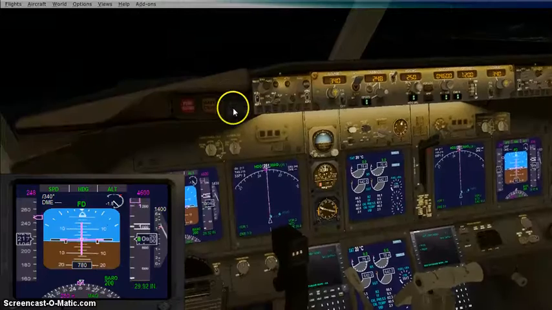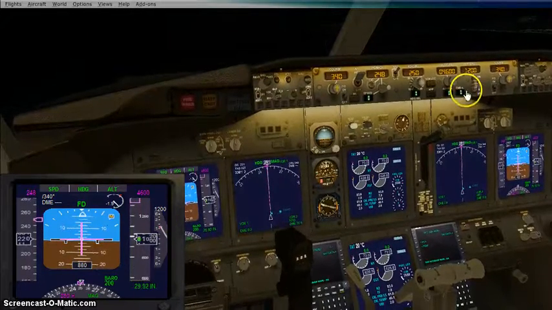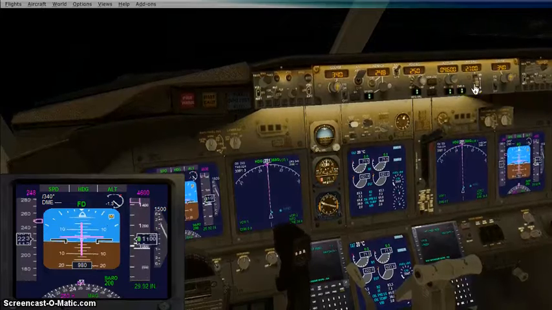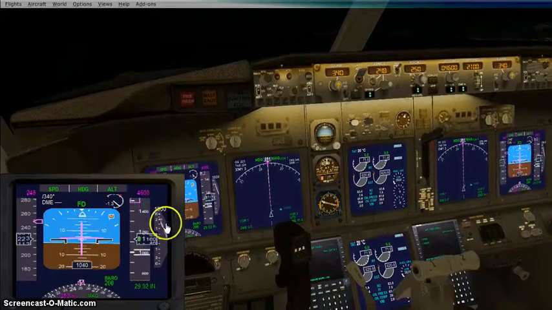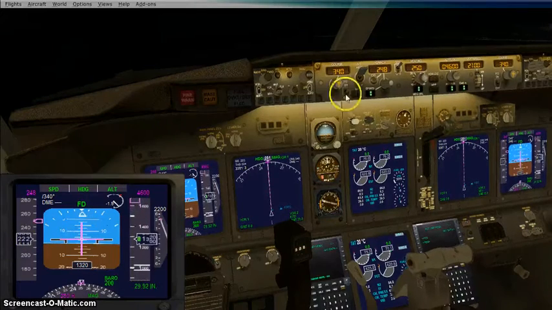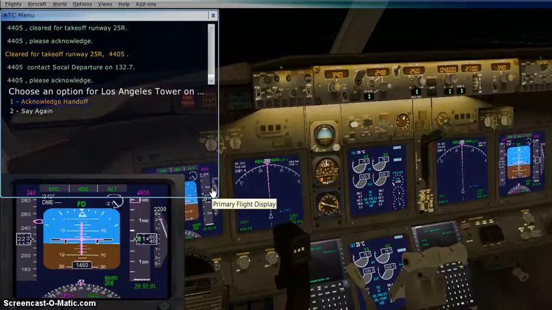Alright, autopilot's got it. We're going up. So I'll go ahead and increase my speed up. And we've got speed. And that's him calling us as soon as we take off.